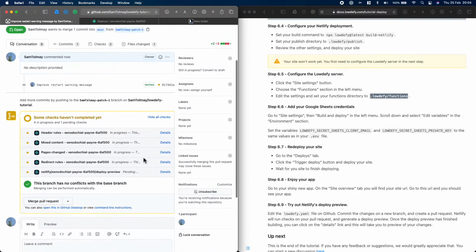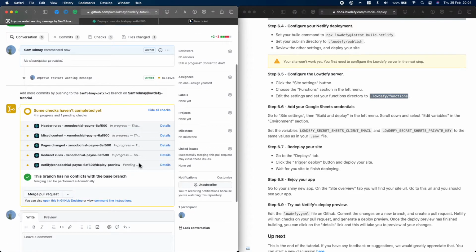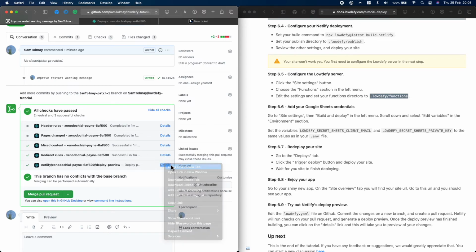Now I can see Netlify is running tests, and they'll also be creating a deploy preview. So let's wait for this to finish. And our deploy is finished, so we can just take a look at our preview, open that in a new tab.